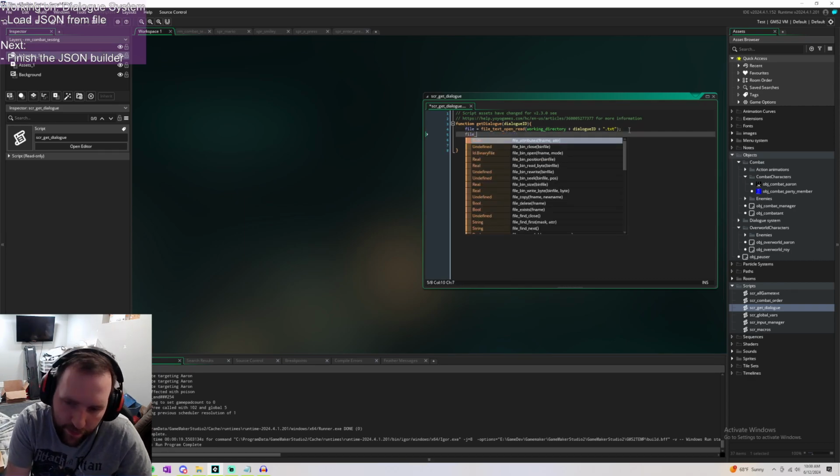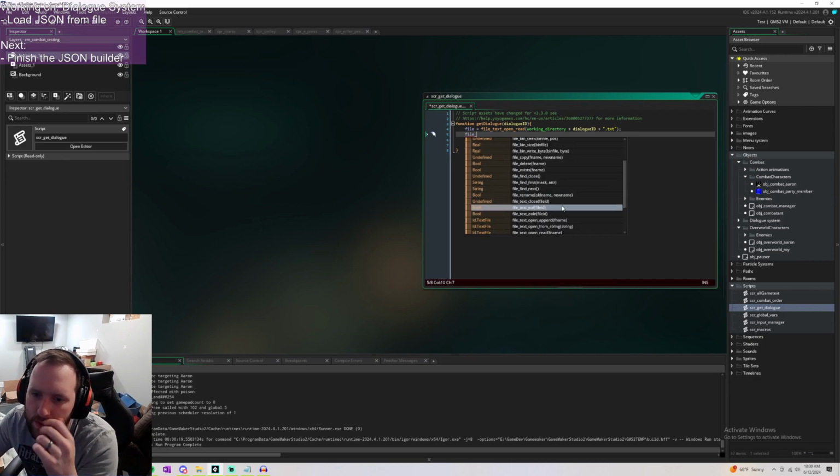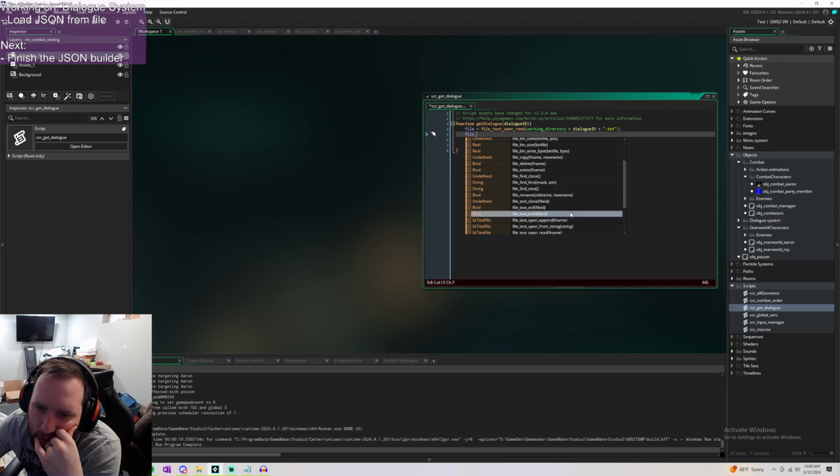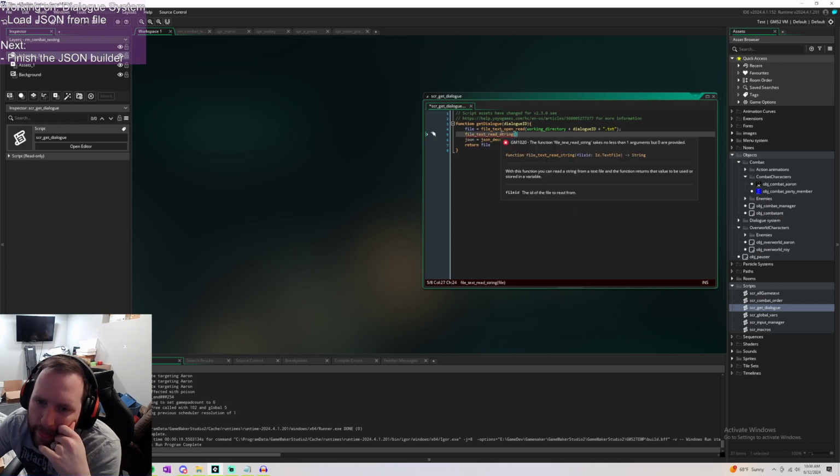File. Rename text close, text open, text read string. This function can read a string from a file, and the function returns that value.